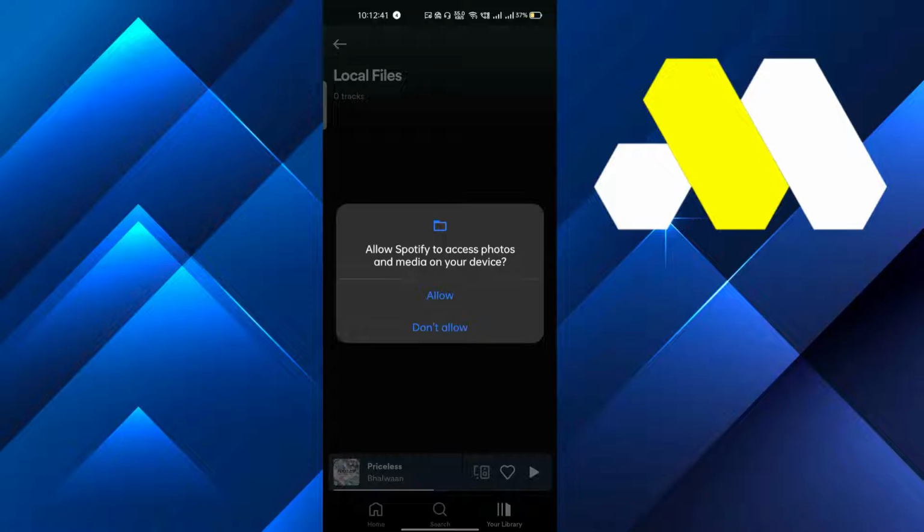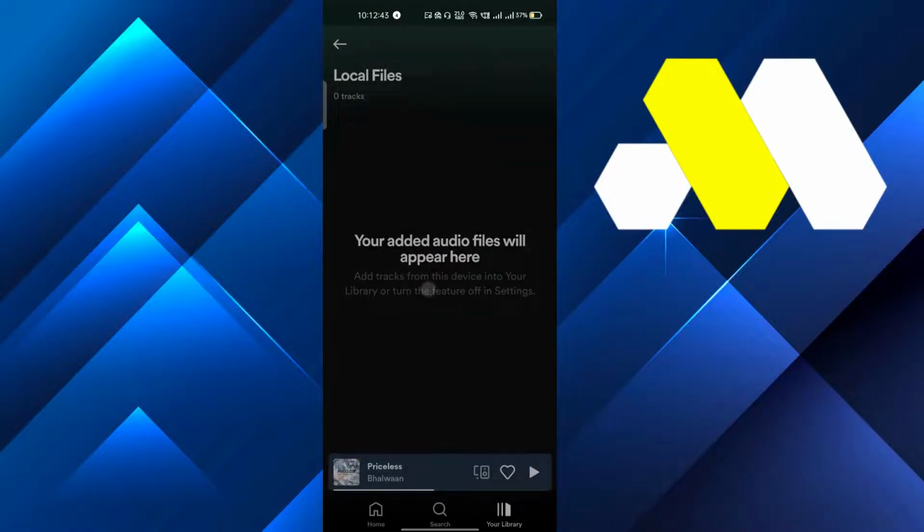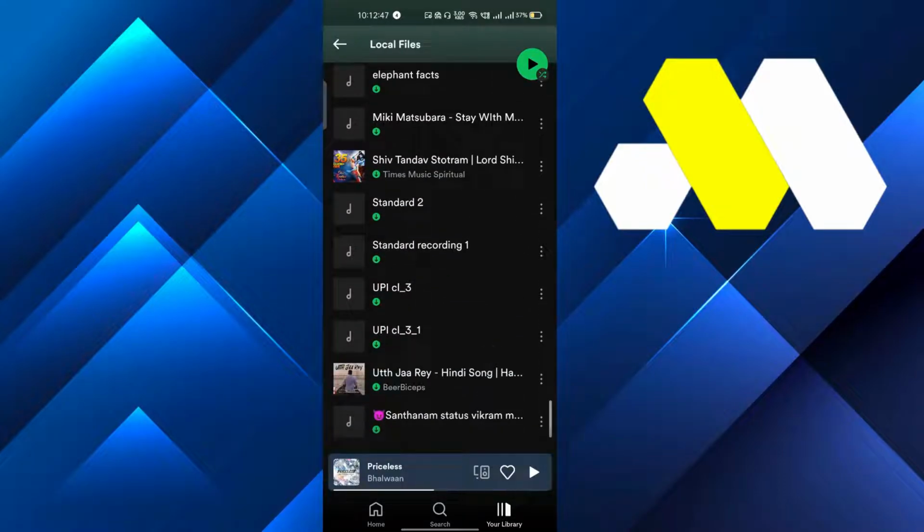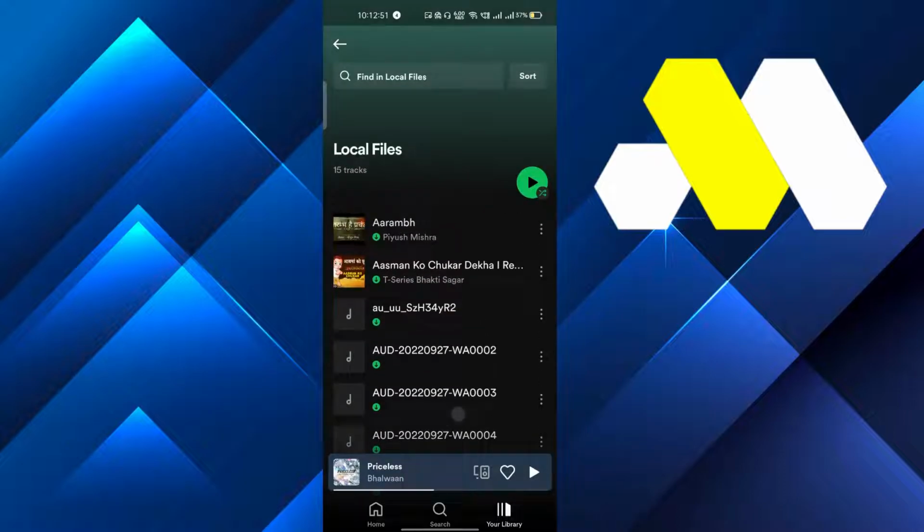Just click on that and you have to allow your media location. Okay, so just click on allow and see that these are the recordings, or you can say songs, that I have in my local file. It will show in here and you can just listen to it from here. Okay, so this is the way that you can upload it over here.